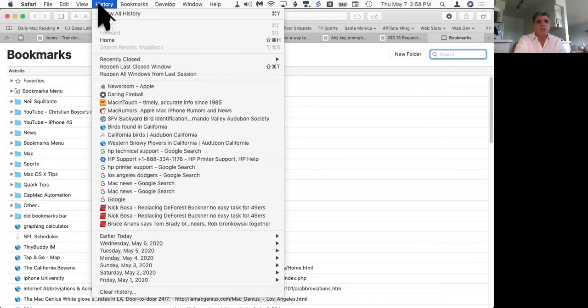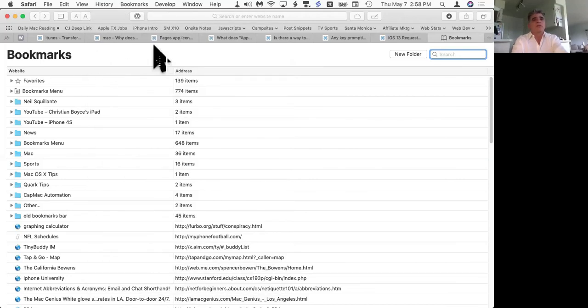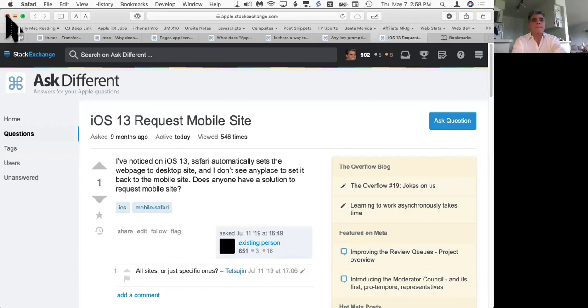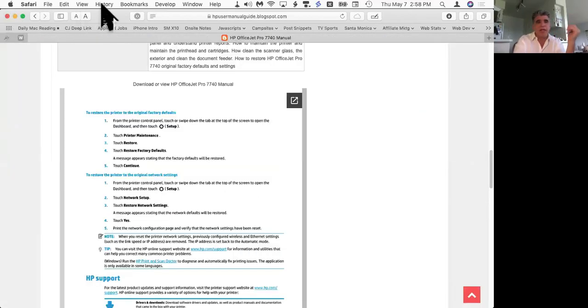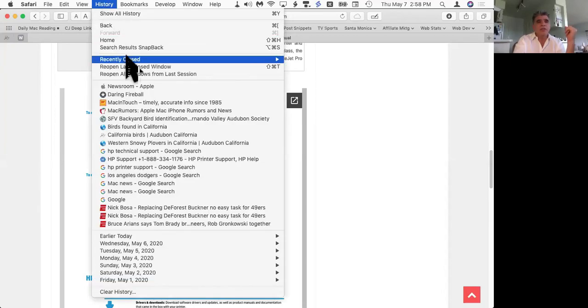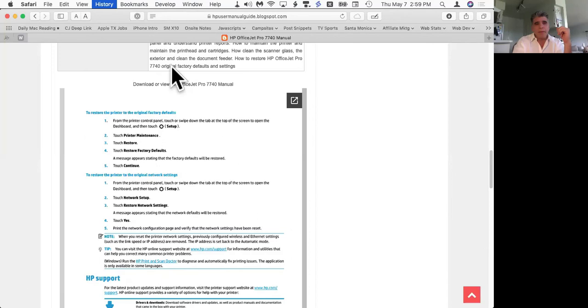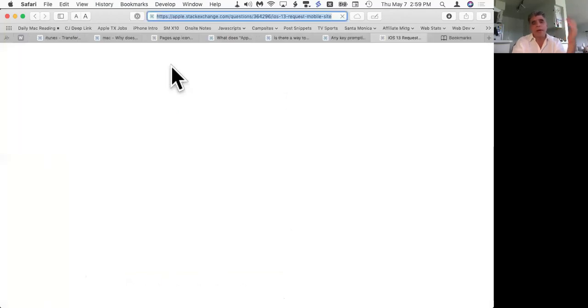Suppose I close a window, like this window that has all of these tabs open. Must have been important to me at the time. Well, if I close that window and then I change my mind, like, oh no, I've got to get that back. And I had six tabs, seven tabs. I can go here to history and say, reopen the last closed window. When I do that, they come back. Yay.